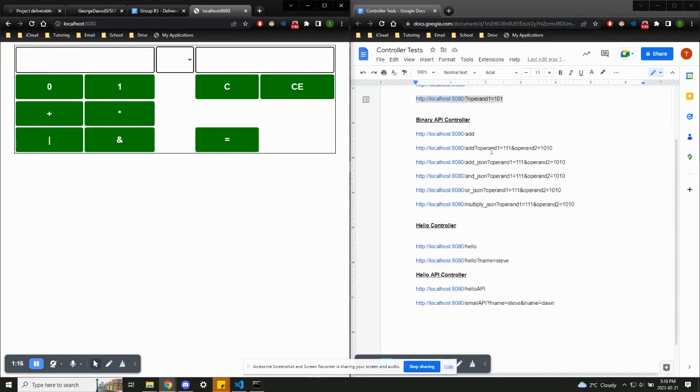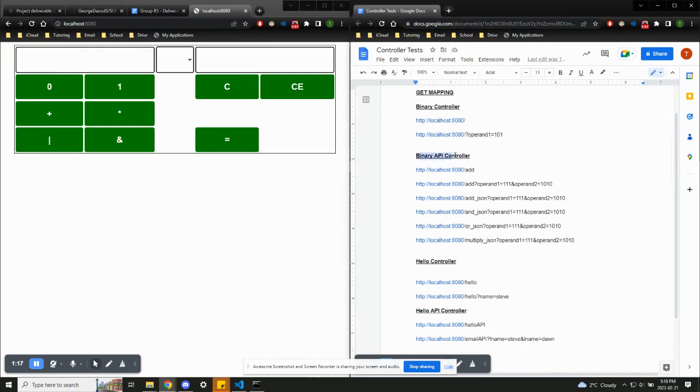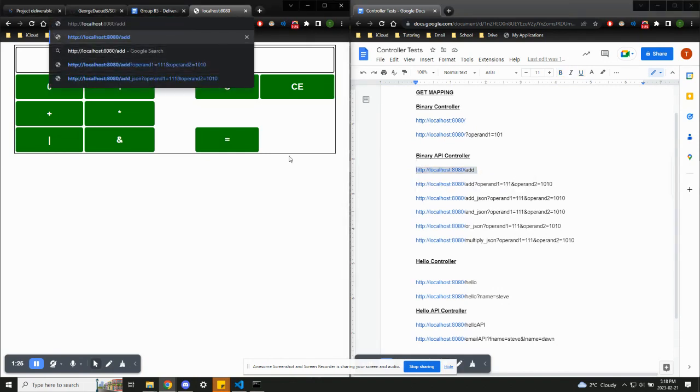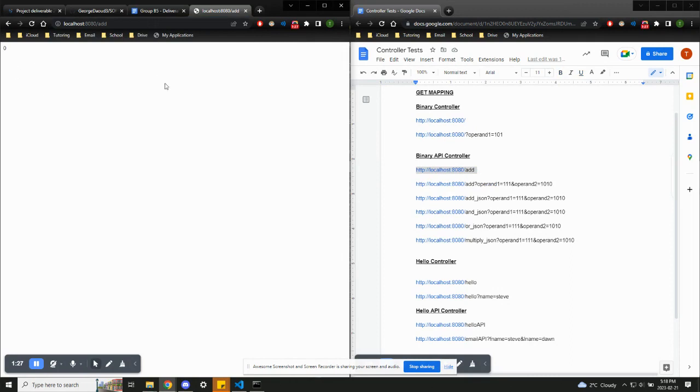After that, you can go into binary API controller, the other file, and here are all of our standard get maps for that. The first one, this add as the parameter, doesn't really show us anything, and that's because it's not really returning anything. So this is essentially just the add functionality of the calculator.